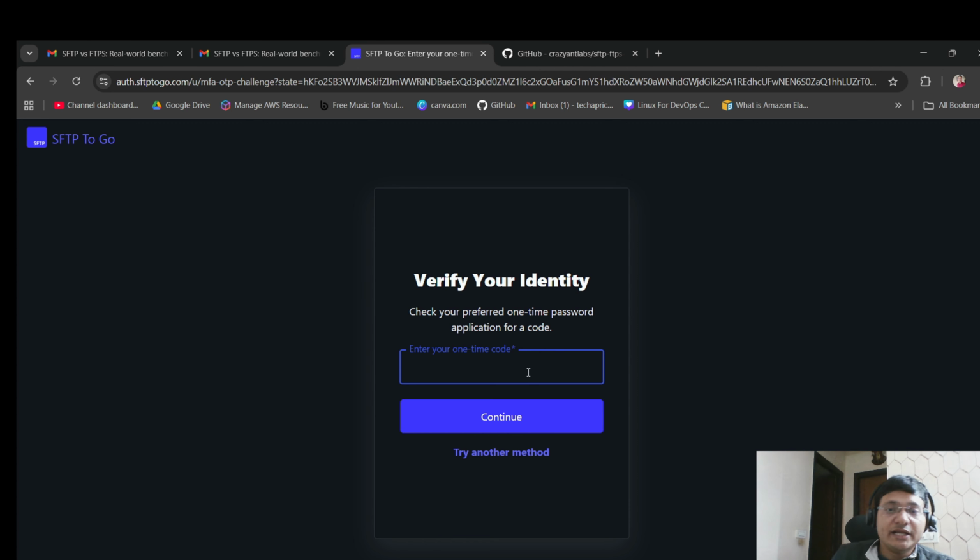I'm using an authenticator app to enable two-factor authentication.